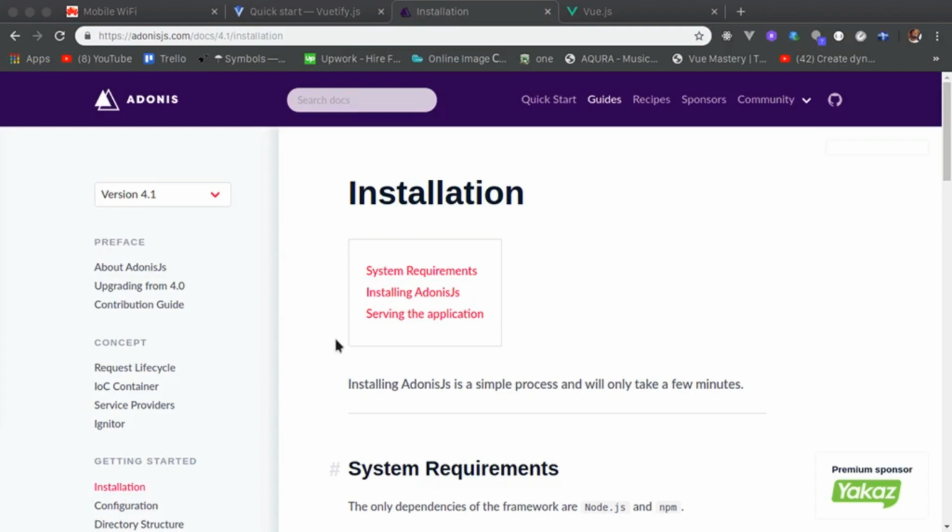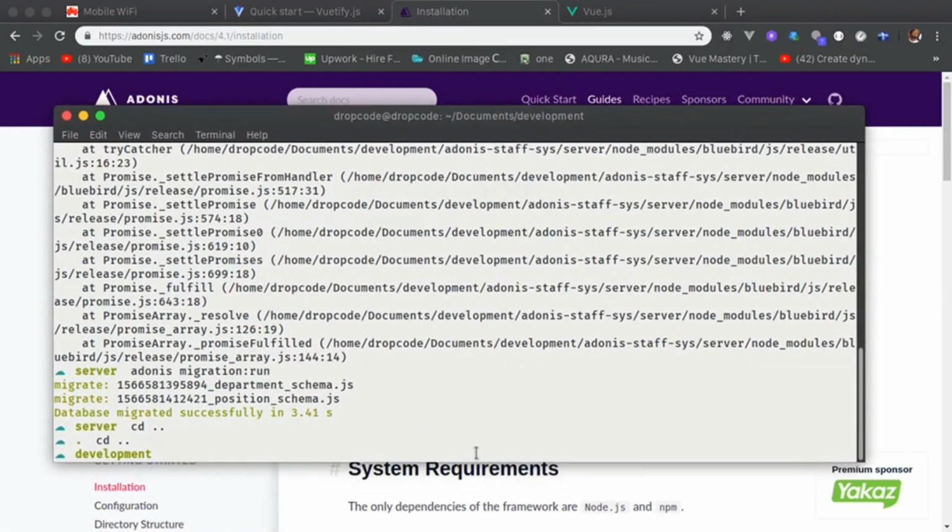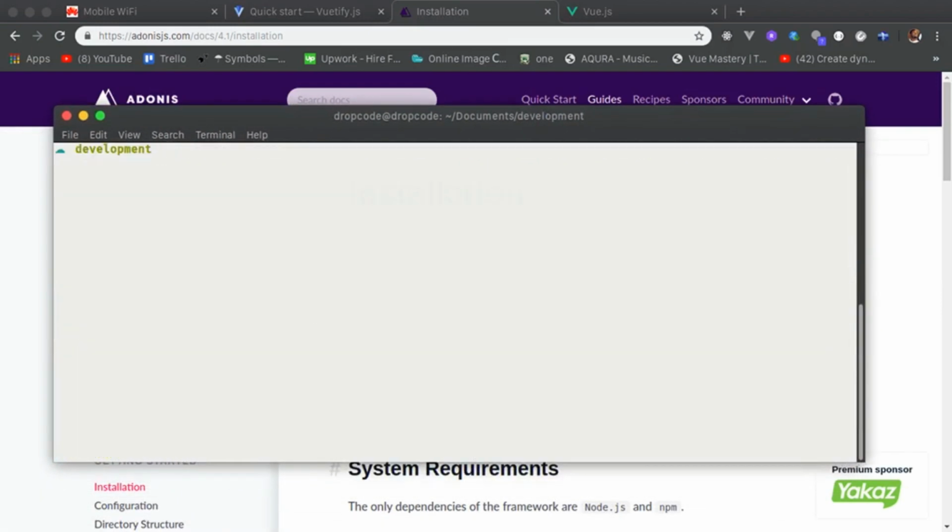In this tutorial, we're going to be installing the AdonisJS backend framework that we're going to use for our backend APIs. So to get started, if you haven't installed AdonisJS before, what you need to do is just open up your terminal. Let me quickly do that. So I have my terminal here. Let me clear all this.